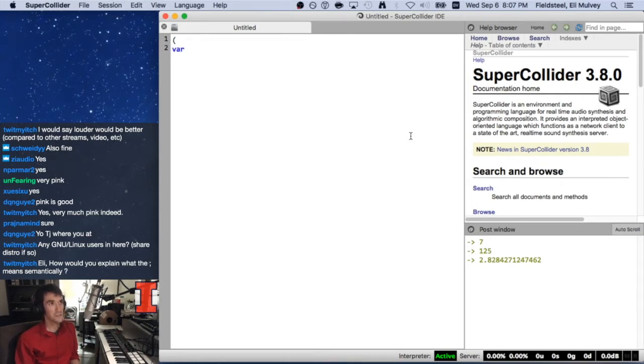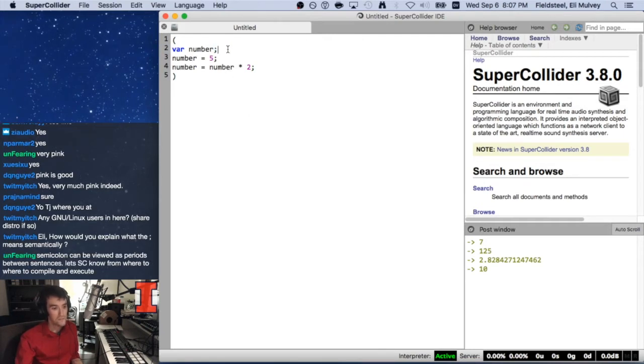So if I do something like var number equals 5, number equals number times 2, and I've just enclosed this in parentheses, which means I can now click anywhere in this enclosure and press Command return, which evaluates the entire block. On Windows, that's Control return. And the semicolons here delineate discrete statements. Yeah, periods between sentences is also a good way to talk about it.